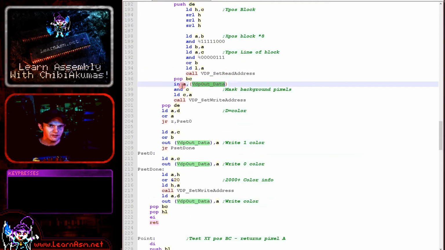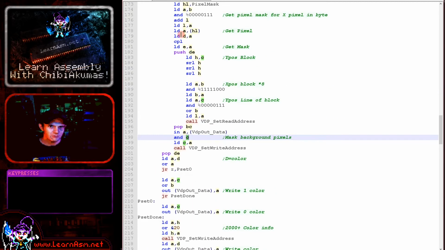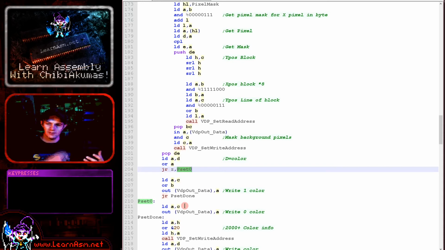We read in the current state of the byte. We then mask it with C, which we backed up there and popped back into BC here, and that will remove the 1 pixel we're planning on changing but keep the others the same. We're then going to check the color we want to set, and if it's 0, we're going to basically do nothing. We've got that pixel set to 0 now, so we're going to write it back to the screen.